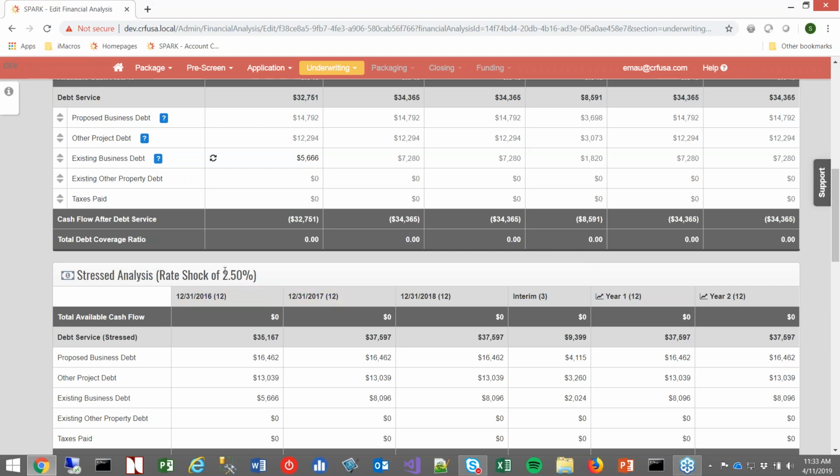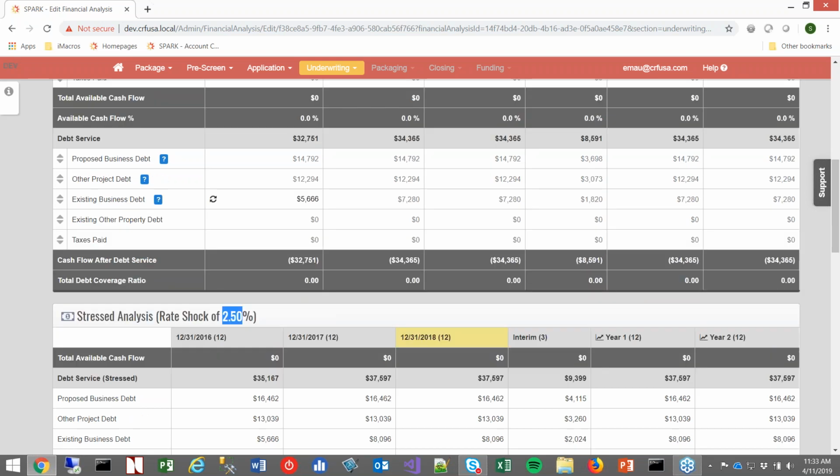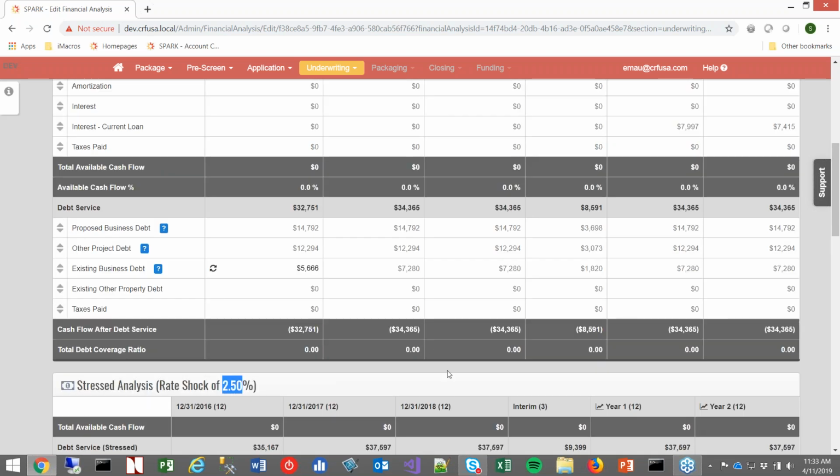If you want to change what that default rate shock is, that's possible to do from a global standpoint within your environment. So if you need any assistance with that, reach out to Spark Support. We'll make it a default for your instance. We can't default it by product today. It's going to be default for every product that exists. But we will let you configure that per financial analysis.